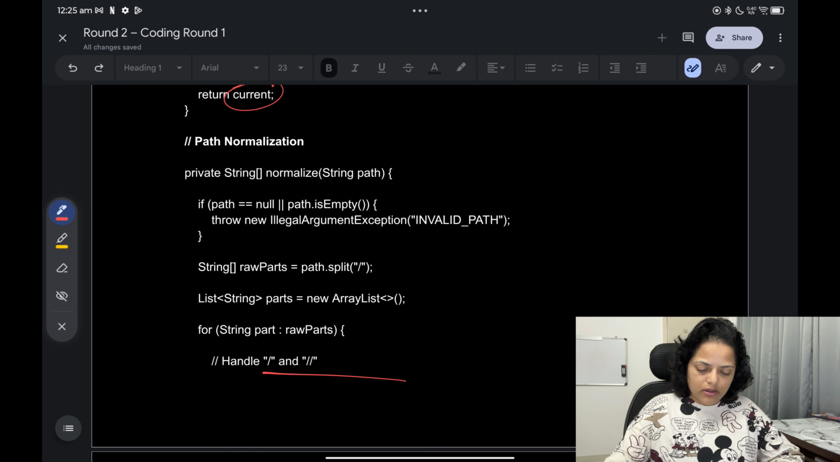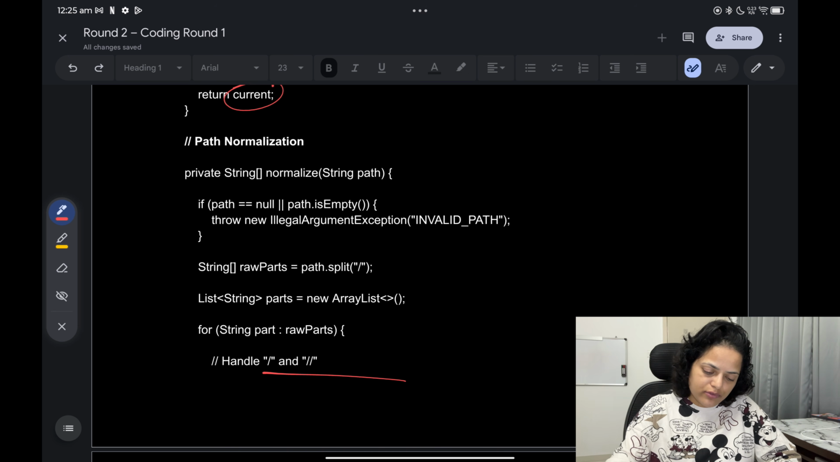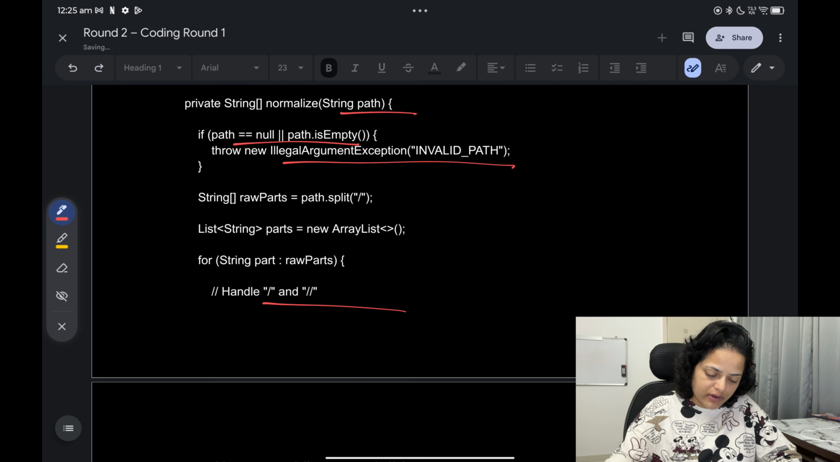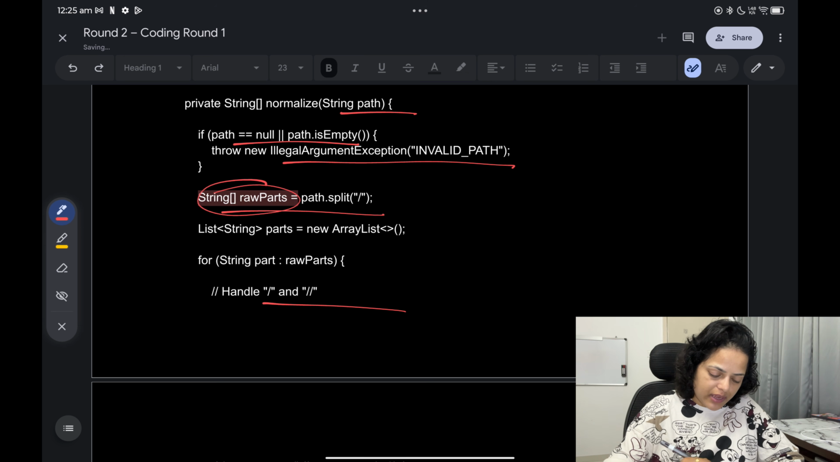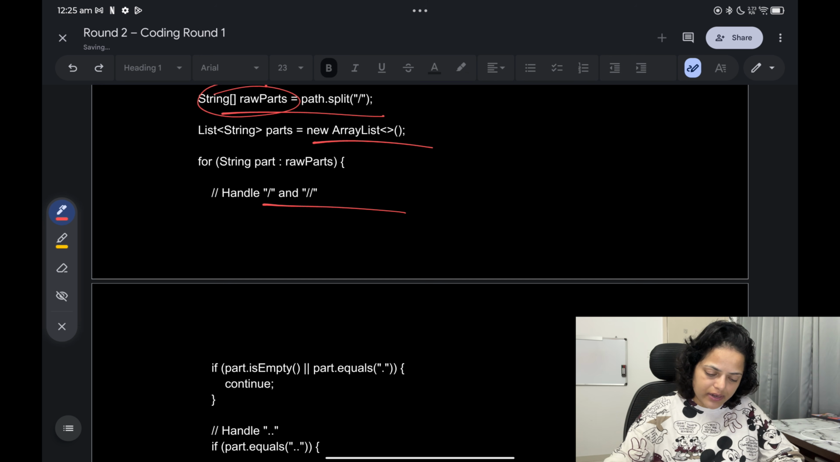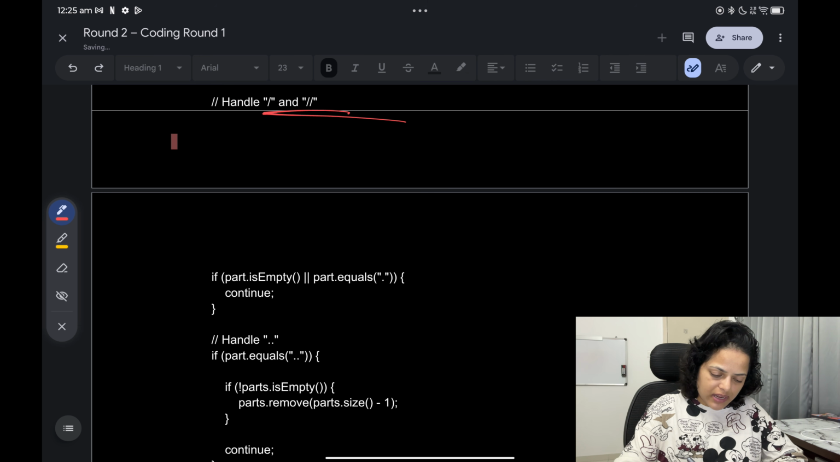Normalize, where you have to check double dot, slash and all those things, right? So those rules are here. You have been given one path. If the path is null or empty, then just say invalid path. Otherwise, split on the basis of slash. You will have a string array rawParts, and then create one ArrayList. Then iterate over rawParts and handle the slash and double slash.